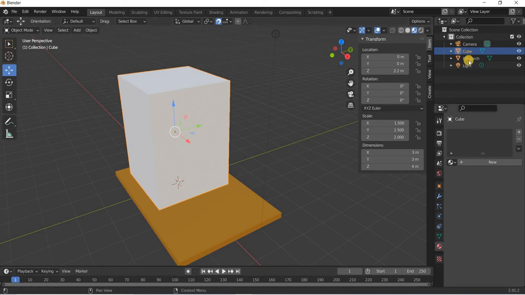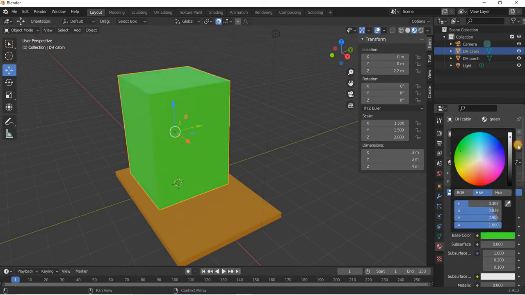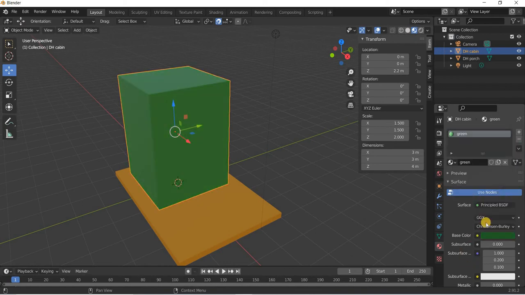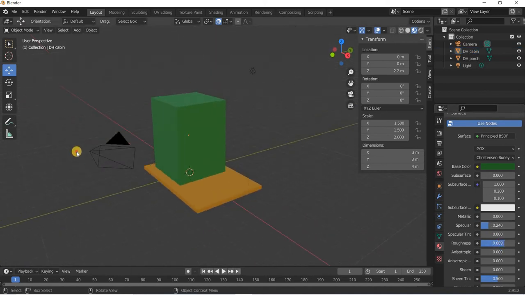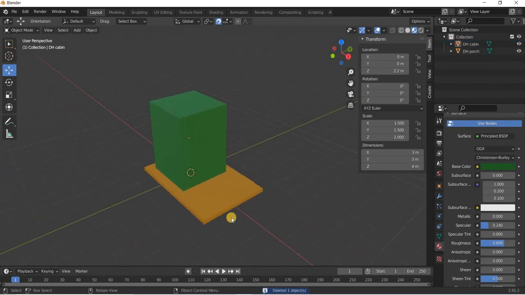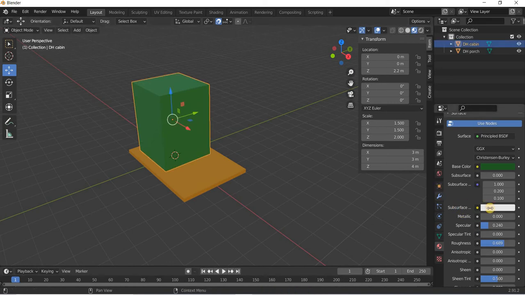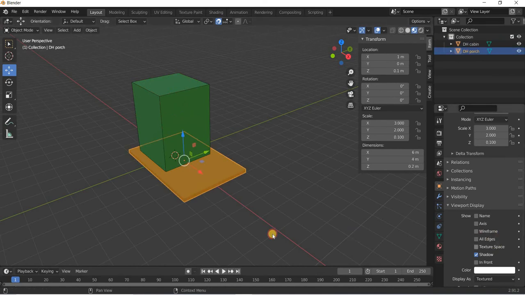Now this will be called dog house cabin. All right, and then we'll add a new material and name this green and add a green color. Make it a little darker again and get rid of specular. I don't need the camera and the light. So I'm going to go to object properties and viewport visibility wireframe, so I can see that we can do it for all the objects.